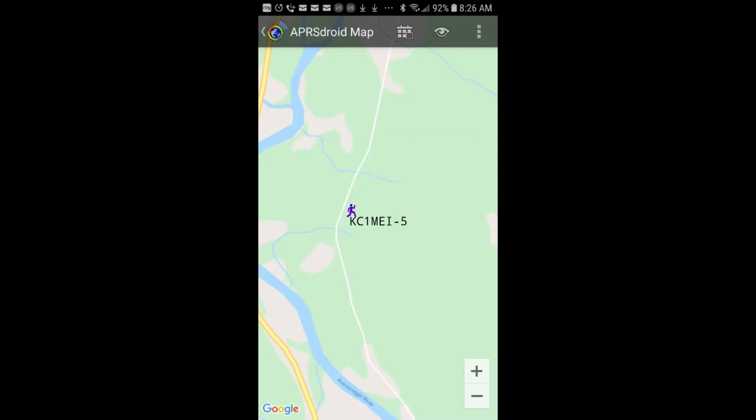The next slide just shows that this is a Google app, and you can zoom in, zoom out, and it just gives you more detail on the maps.